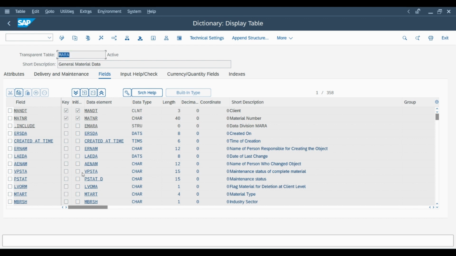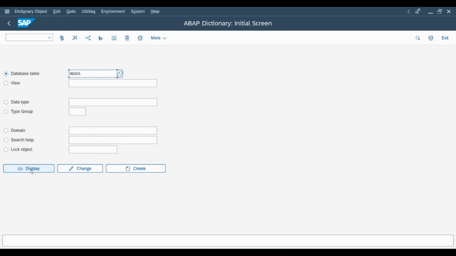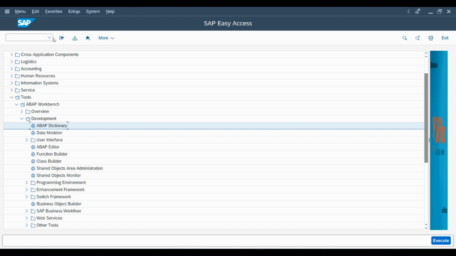This is just to see the overview of how SE11, the data dictionary transaction, looks like. And if you want to go back, you can use the option here, back, or also you can use the option called exit here. You can just use the back button, it will come back to the initial screen, and in the same way you can press back one more time, it will take you back to the initial screen of your SAP system.